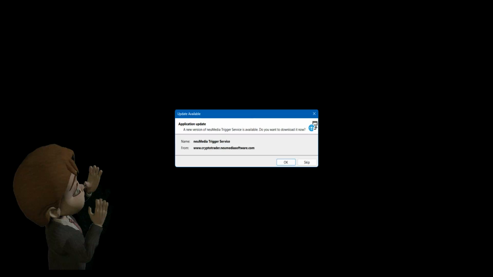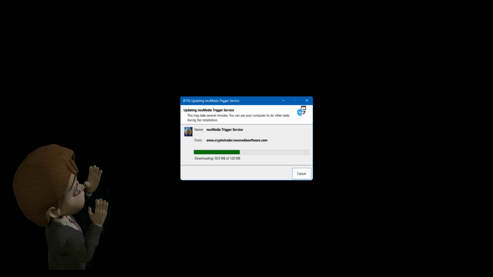The trigger service will check for updates from the neuMedia software website each time it is started. The updates are performed in the background before the service starts.